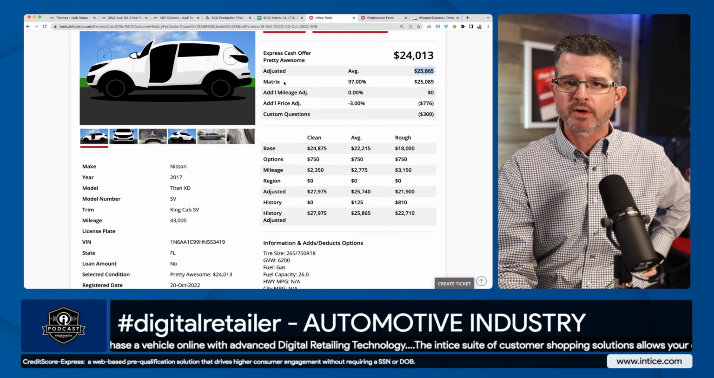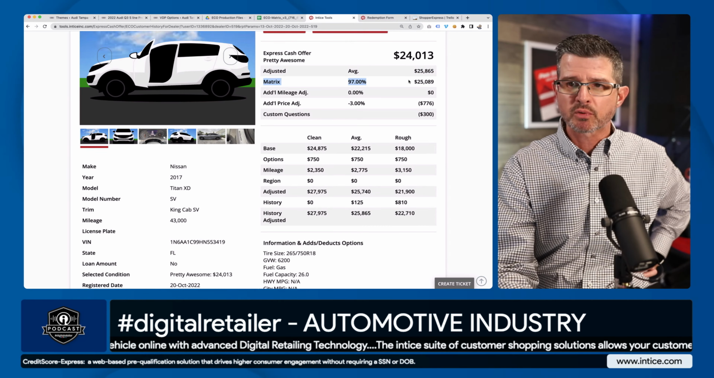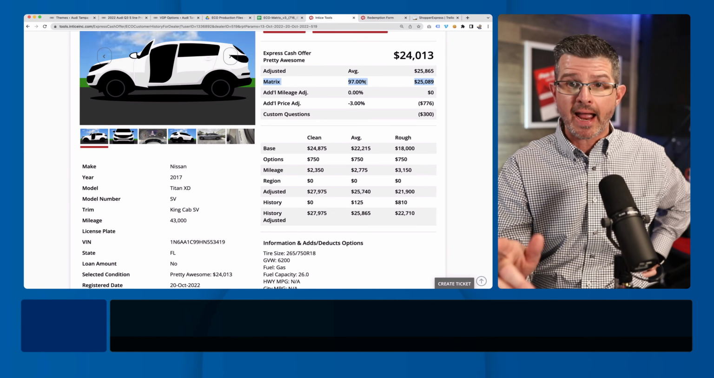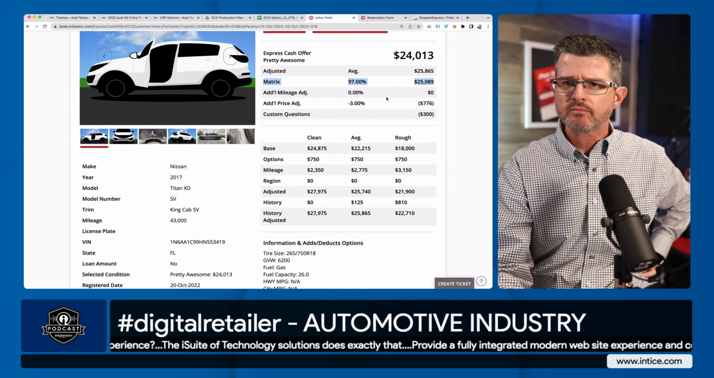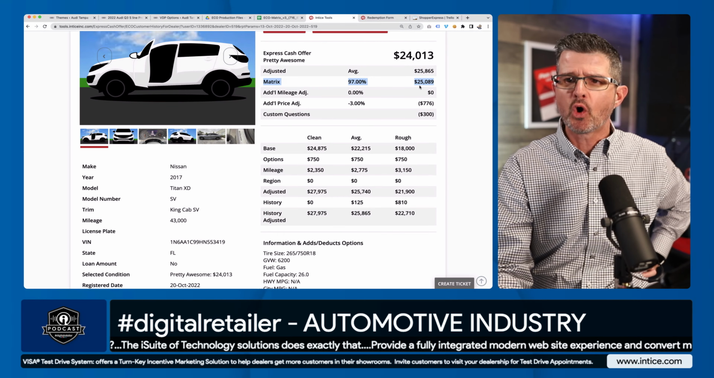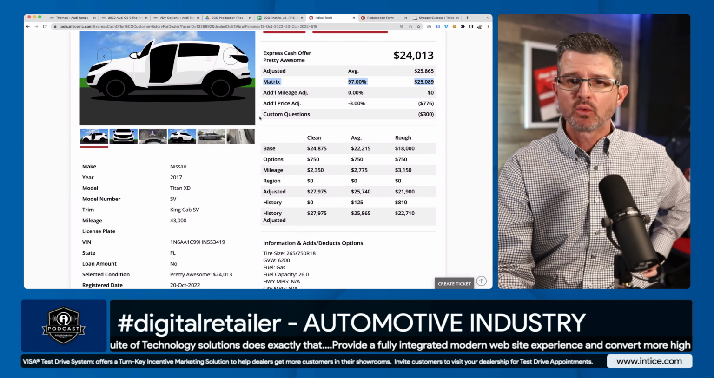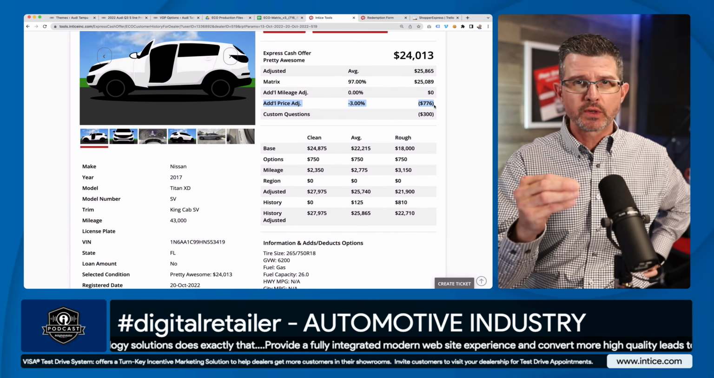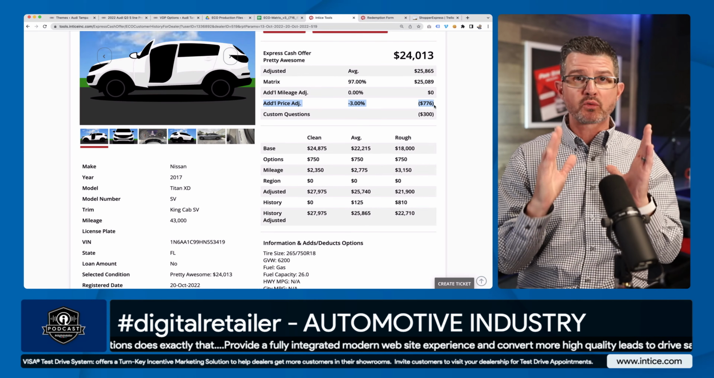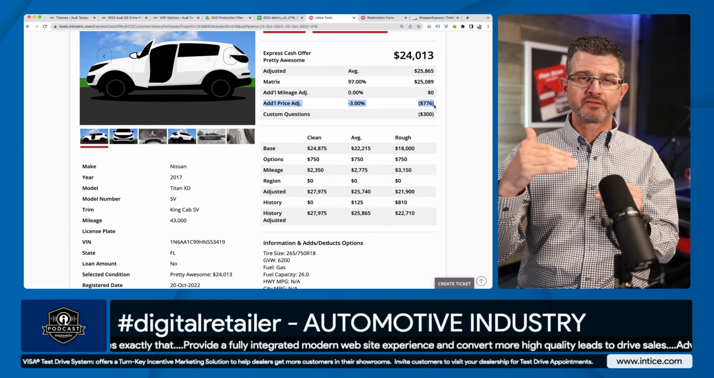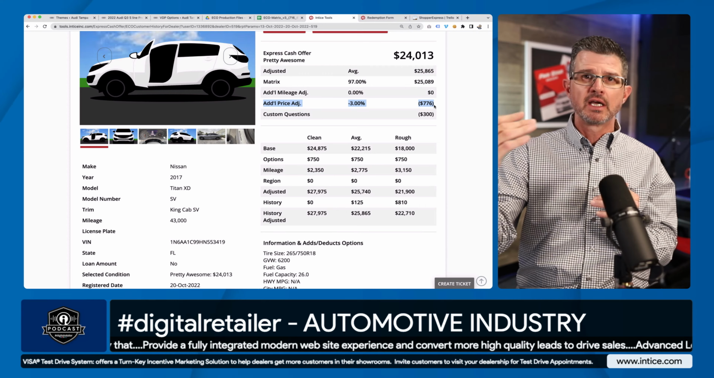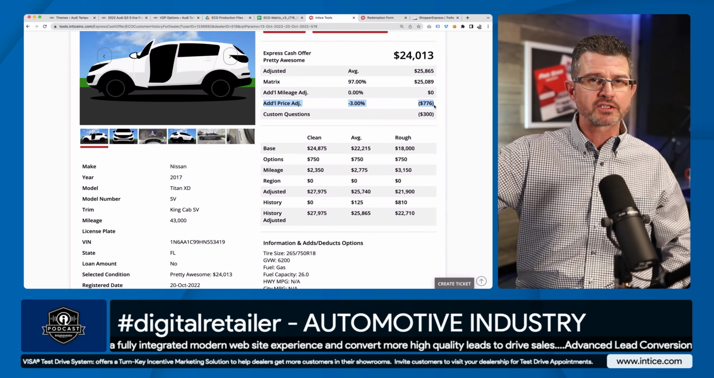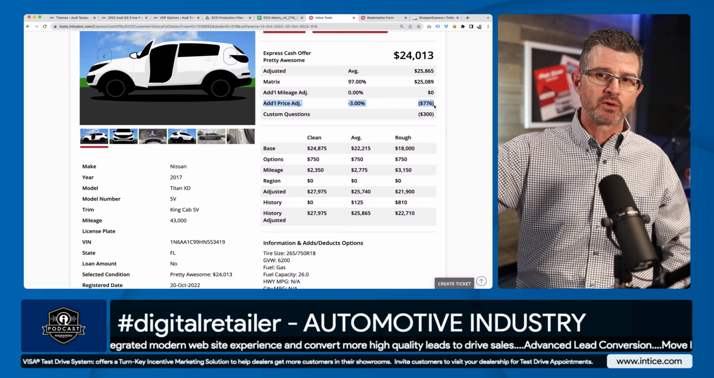Now to that, we're going to apply your matrix pricing, which was 97% of average book, which brought us down to $25,089. We also had an additional price adjustment of 3% based on the overall price of the vehicle. It was between $15,000 and $25,000. We deducted an additional $300 just to be a little bit more cautious because of what's going to be happening over the next few months.